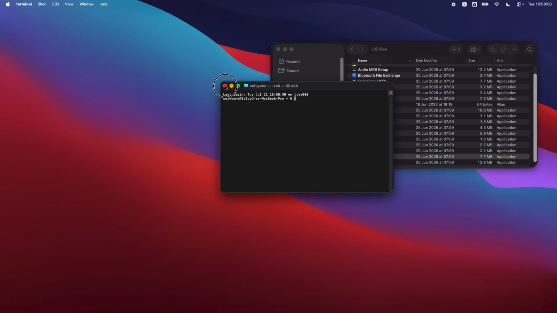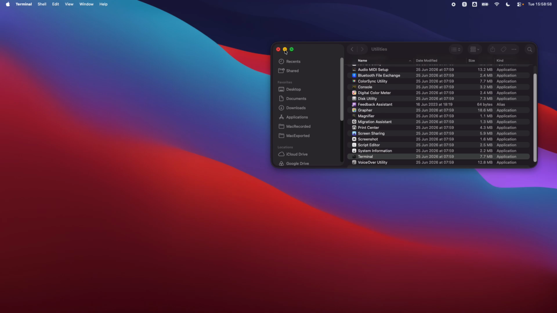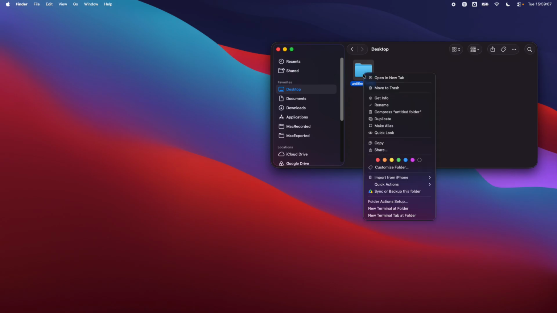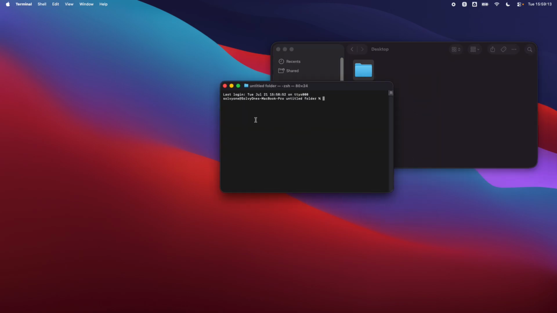So these are two easiest ways, and if you want to open a terminal in any folder, for example right now on the desktop I have this folder. Now if you want to open the terminal on this folder, what you can do is right click on that particular folder, and here you can see this option called New Terminal at Folder. You can select that and the terminal will open at the folder, so you can see the untitled folder.